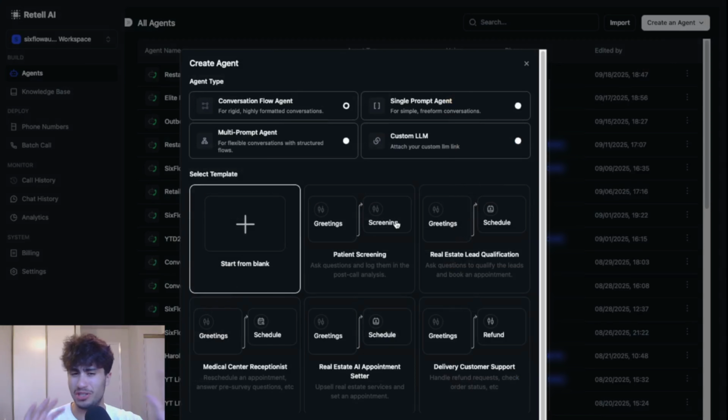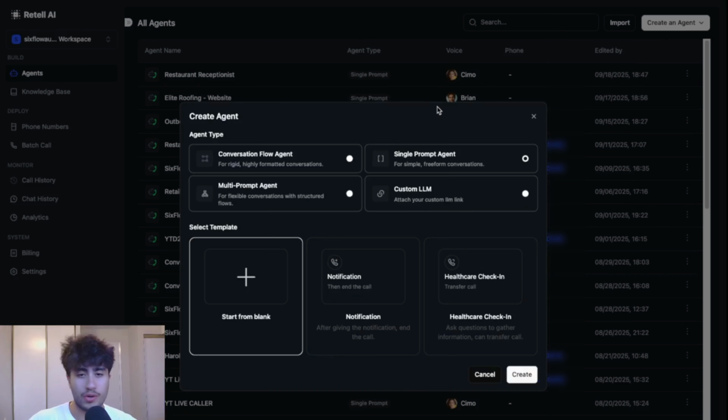Now you're going to see a bunch of stuff going on here. I'm going to quickly explain it. As you can see, there are 4 agent types: a multi-prompt agent, a conversation flow agent, single prompt, and custom LLM. To get started, you only need to learn how to use a single prompt agent.